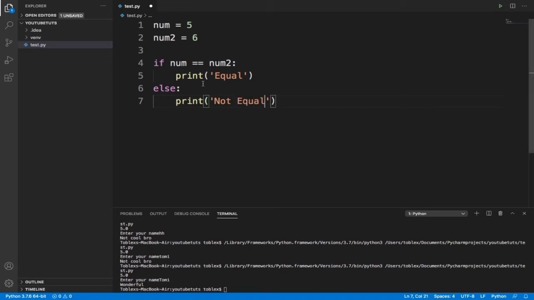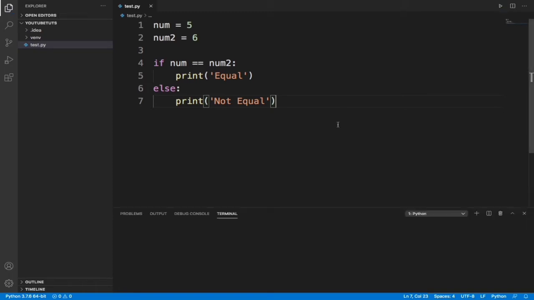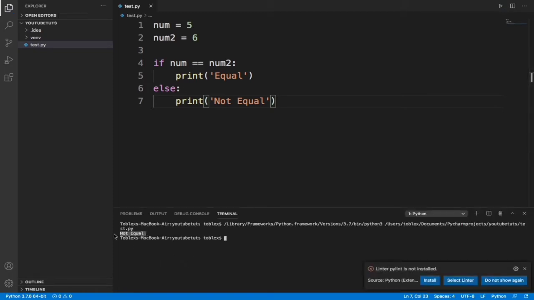Now let me explain what this does. We have two integer variables. Num is equals 5, num2 is equals 6. Now we're saying if num, that is 5, is equals num2, that is 6. We're saying if 5 is equals 6, print equal. Else, that means if it's not equal to 6, print not equal. Now when we print this, it should print not equal. Let me just run it. It's printed not equal. That's how simple it is.